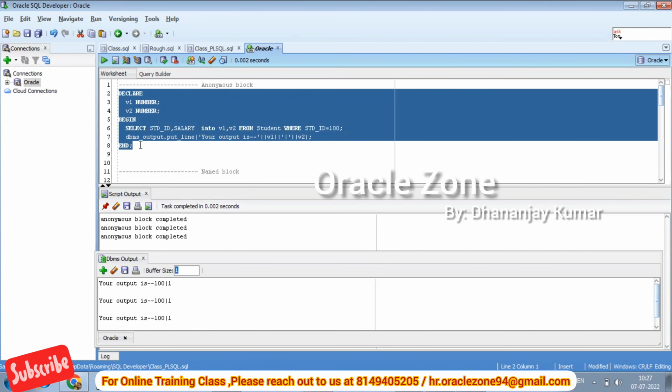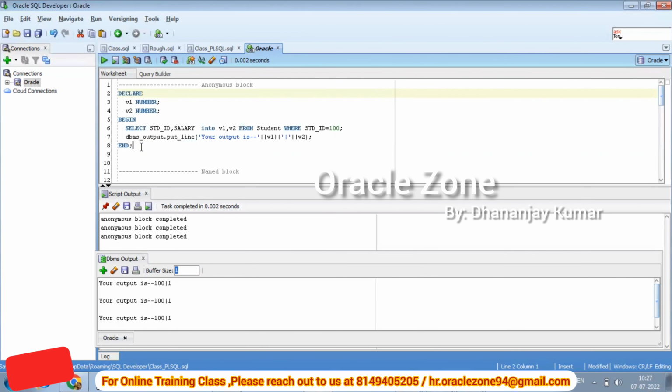Suppose this is a small code. But suppose you have written one anonymous block which has 5,000 lines of code. At that time, it is very difficult to select all 5,000 lines of code and execute it. So just keep this in mind, I will tell you the differences in the upcoming minutes.